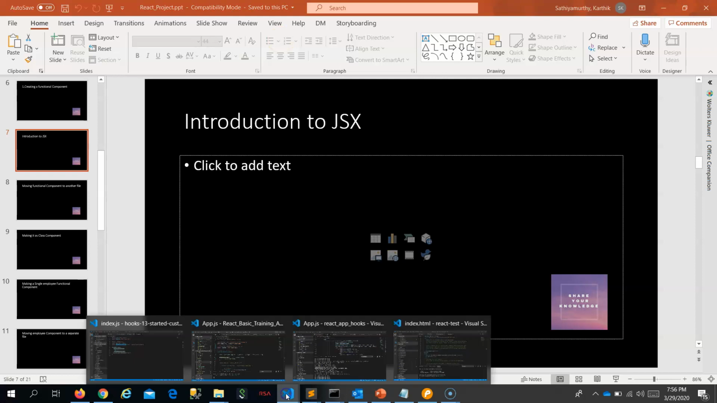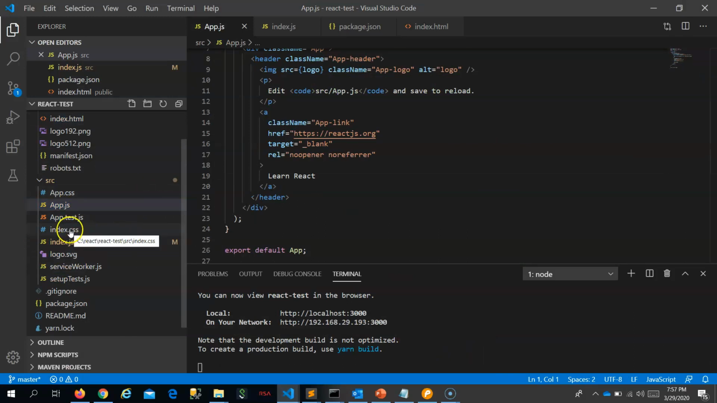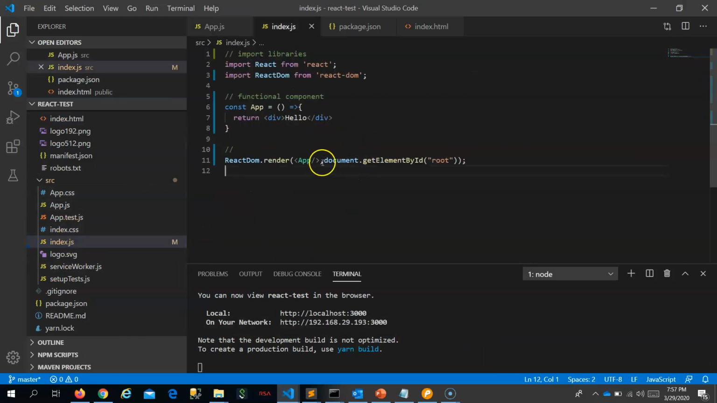So let's proceed with the next step, introduction to JSX. I keep saying that whatever we wrote here is a JSX element, not a JavaScript element. This is JSX, not HTML. Though it looks like HTML, it is actually JavaScript. What really happens is that it gets converted by the JSX compiler to JavaScript.